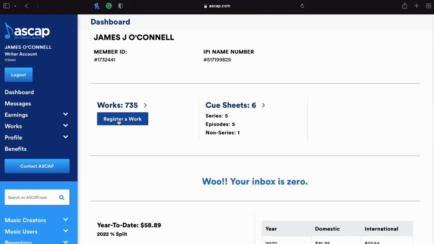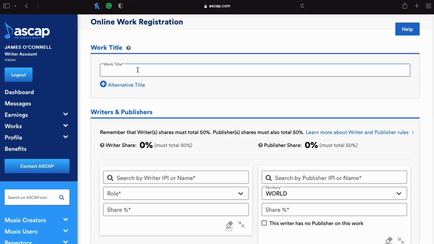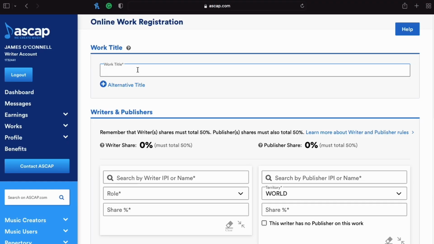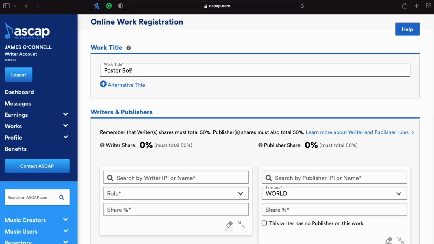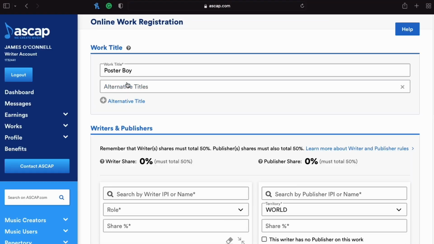Let's imagine you're going to register a new work. It starts off pretty simple. I want to register a song that I just wrote, so I'm going to take you step by step how that process goes. The work title is really just the name of the song. Poster Boy. You can add an alternative title if you'd like. Say if your title was Poster Boys or Posters Boy or something that can get mixed up. This will help ASCAP more easily identify the song.